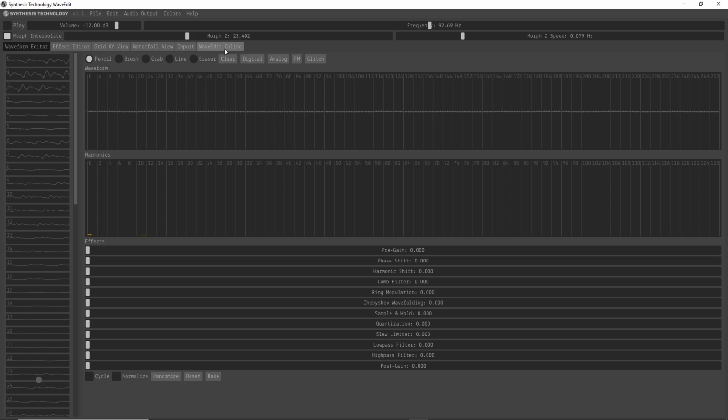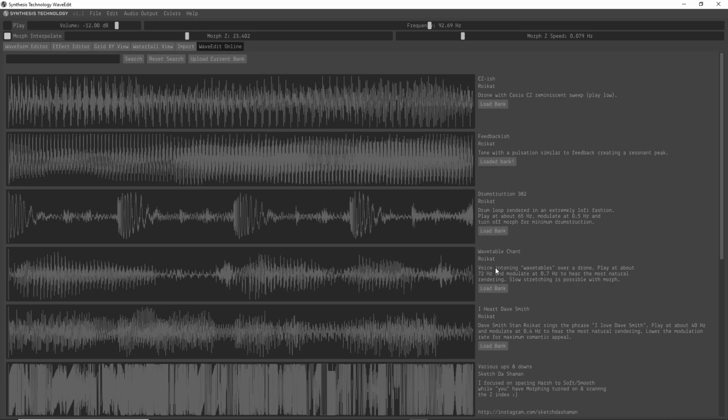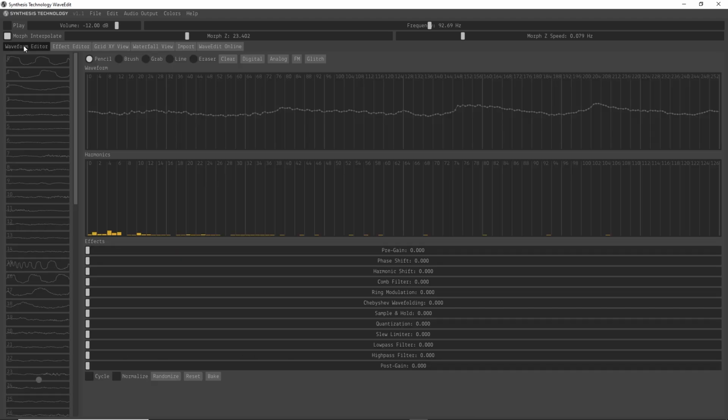Another example of using audio with a wavetable, I found one online here where they had used this drum kit. This one here. Drum kit rendered in an extremely lo-fi fashion. Play at about 65 hertz. All right, so let's load bank. And then go to waveform editor, play. And they said to play it at 60.